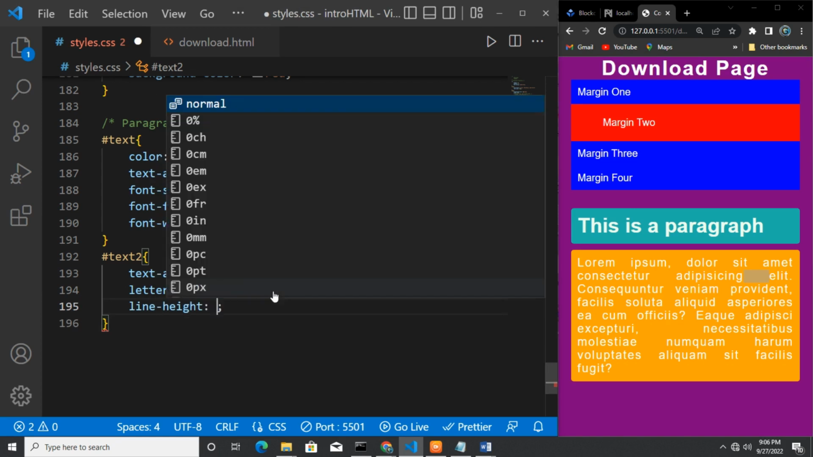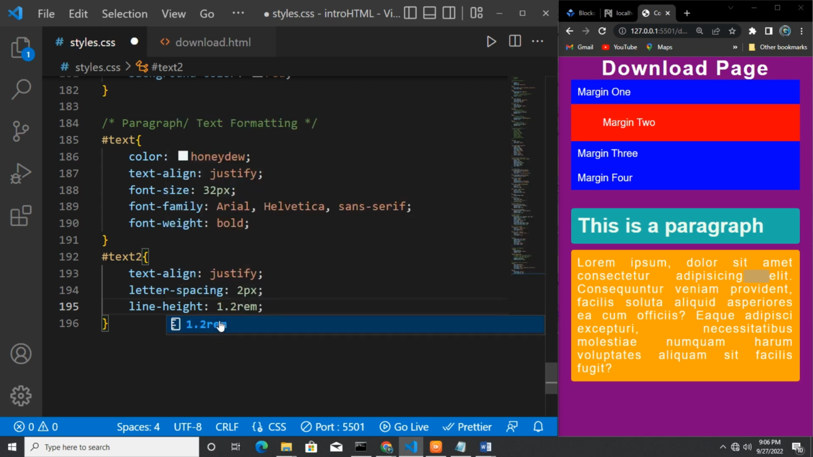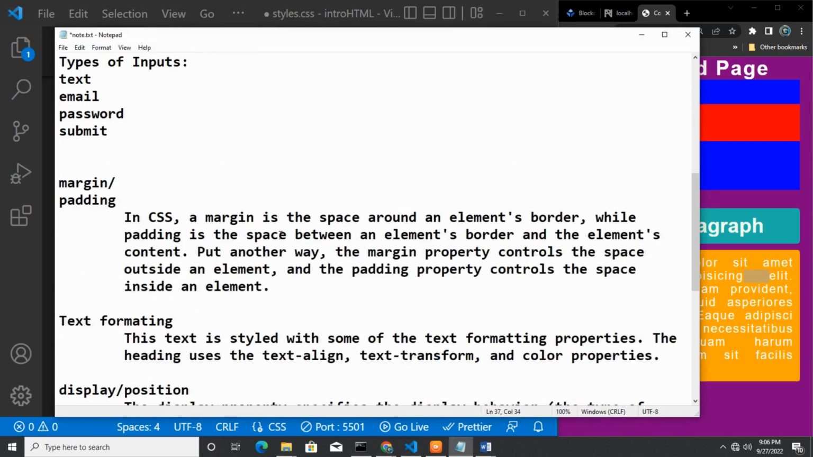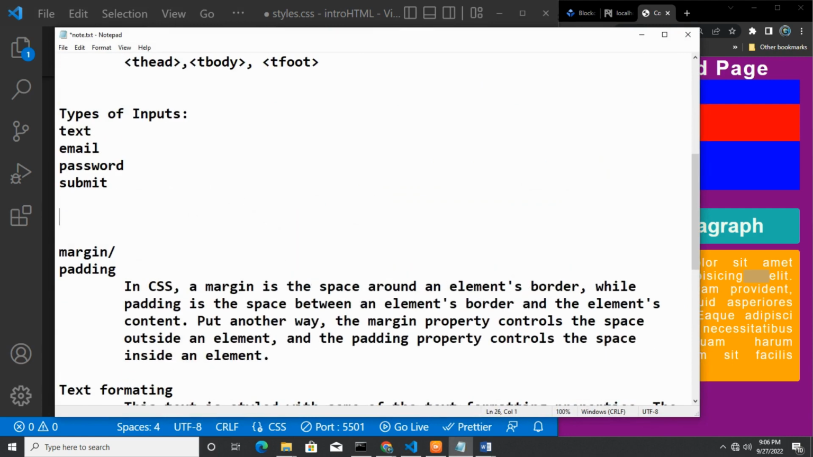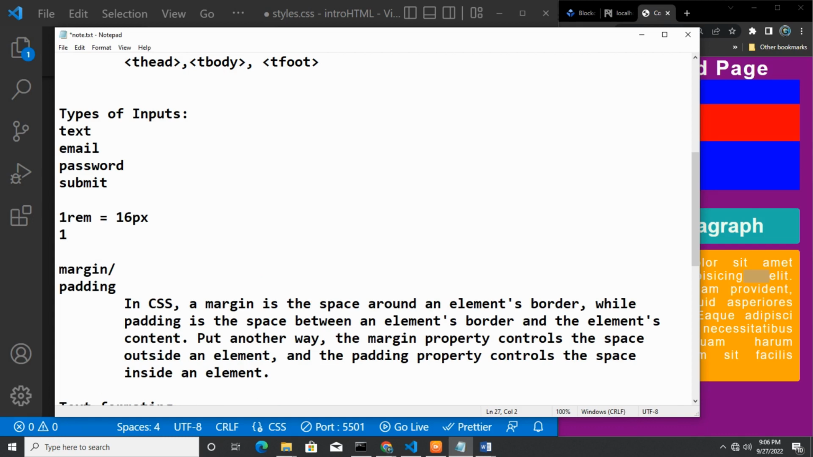The next one I want to look at is called line height. Remember, we are talking about text formatting. If I click on line height, I get the height of the line. We have not talked about CSS units, so in one of the courses I'll talk about CSS units like the rem unit and so on. For example, if I do 1.2 rem, now 1 rem is equal to 16 pixels.